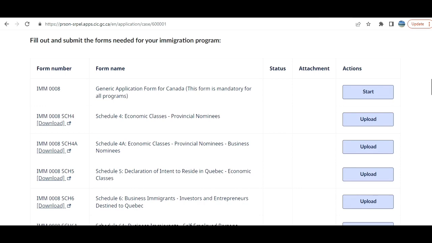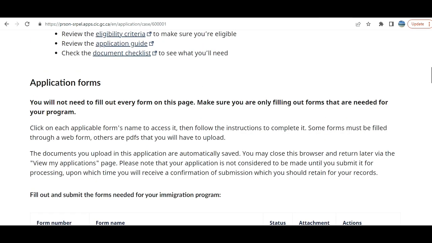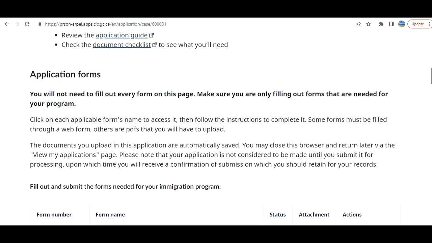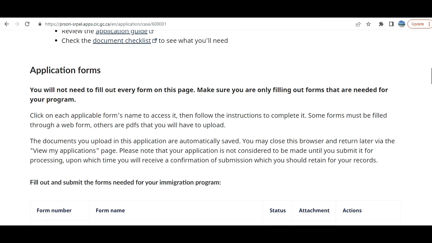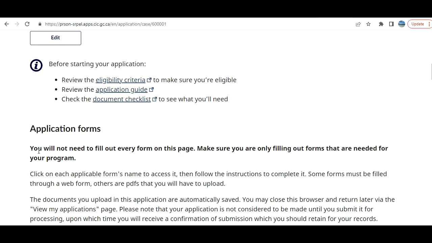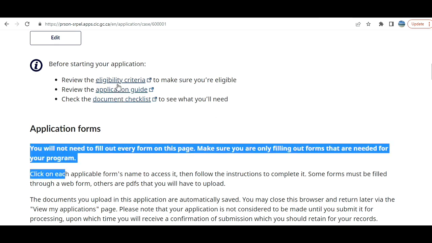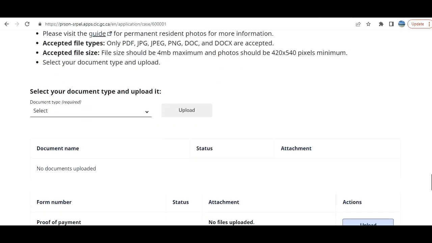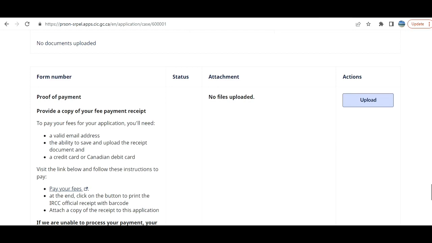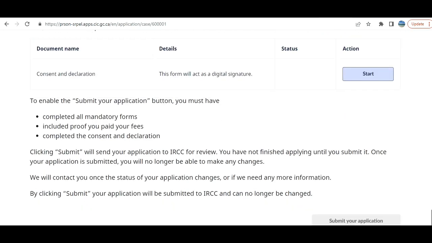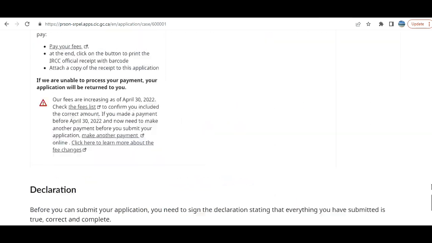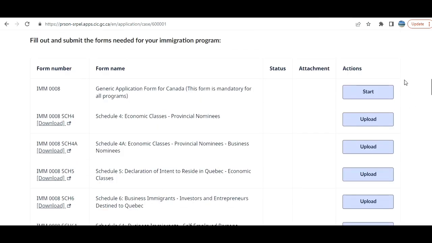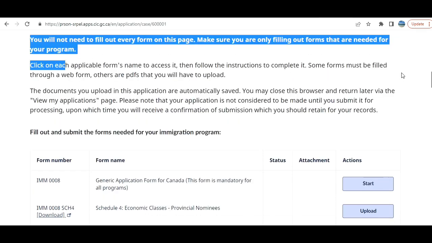So you can see how you're gonna do it. Application forms, and they have also given the eligibility criteria, application guide, and document checklist. So this is very easy now to follow, and then even additional documents that you're gonna upload, declaration. So we are gonna see what are the things we are gonna do.